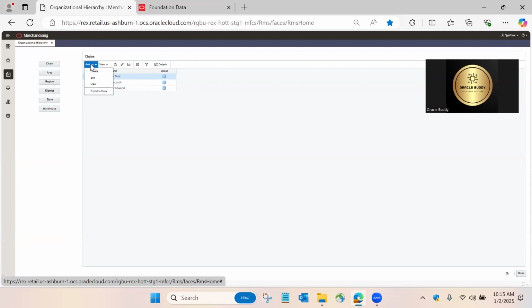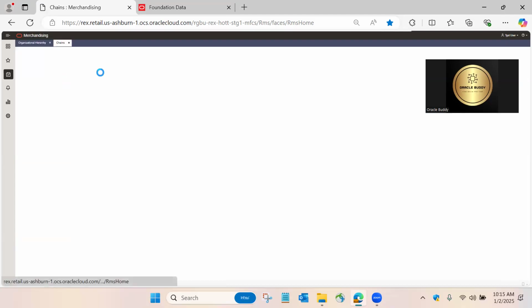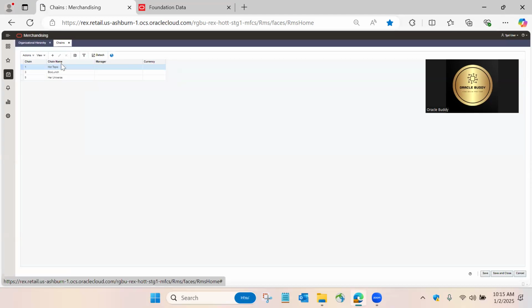Click on actions. We have options like create, edit, or view. If you want to create one more chain, click on chain. Once you click on chain, another tab, the chain, will open. Here we have options like add. Either you can do it from this or there is a plus symbol also, where you can also add it. Here we have export to Excel, so if you want to export the existing chains, you can export them to Excel.